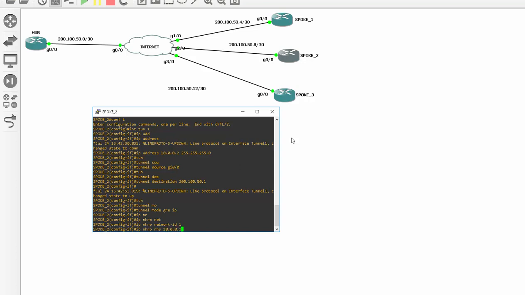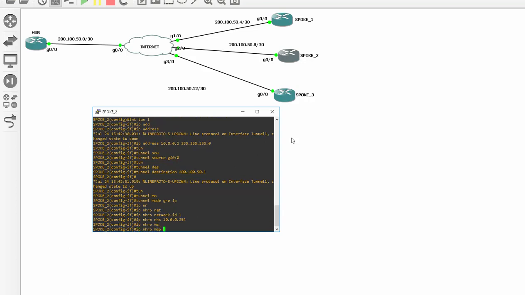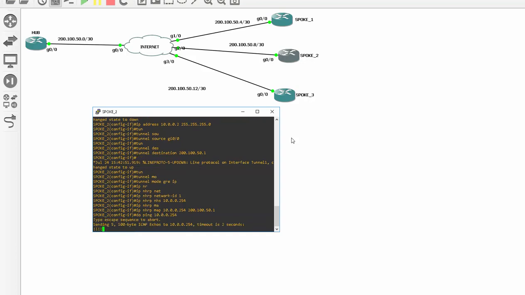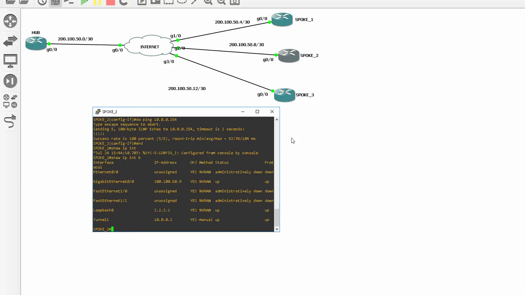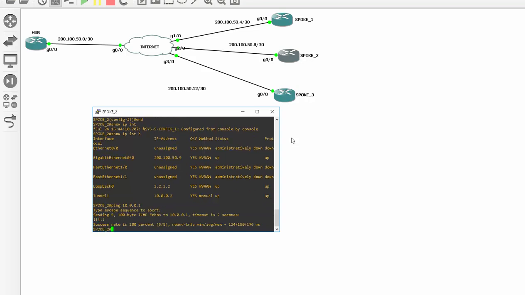We put its private IP for the tunnel, and then we tell it how to get there, which is IP NHRP map. And to get to 10.0.0.254 we need to go to 200.100.50.1, and that should work. So you can do ping 10.0.0.254. That works fine. And now I'm on Spoke 2, just to show you. If we go show IP interface brief, and I want to ping to Spoke 1, so I can ping 10.0.0.1. As you can see, it works perfectly.